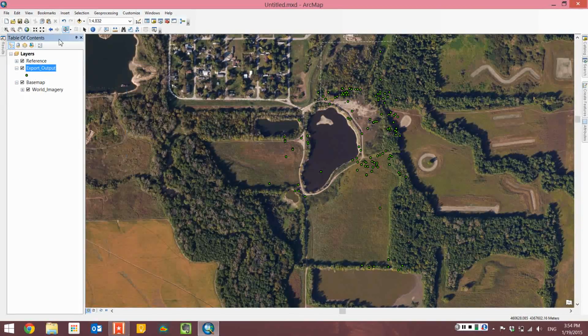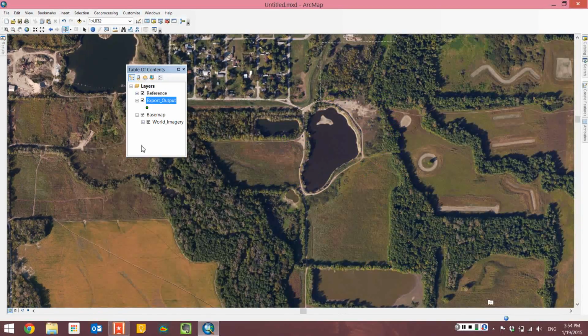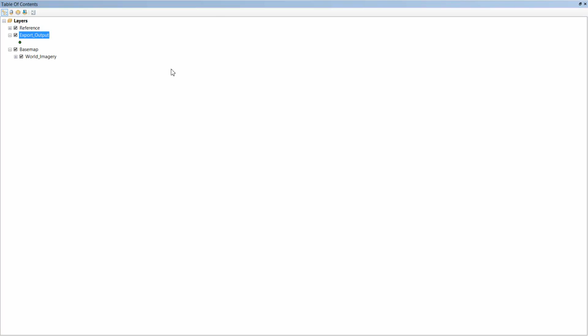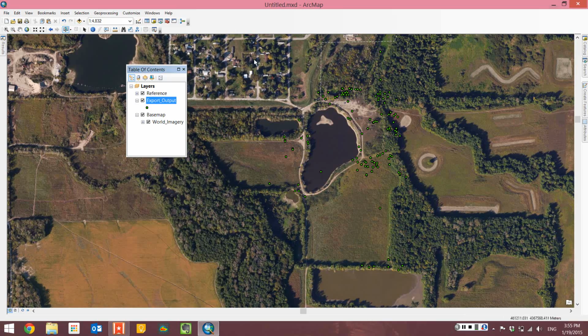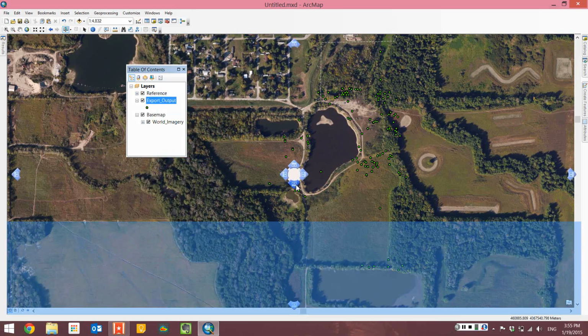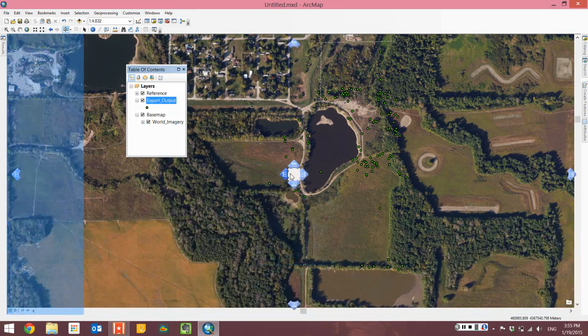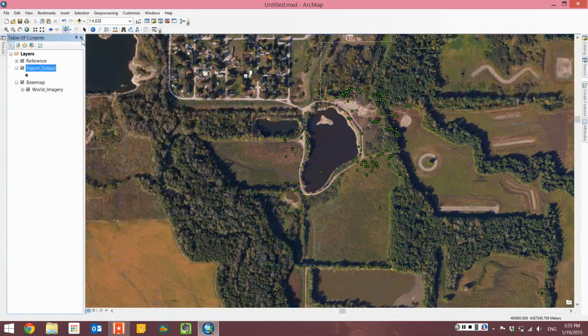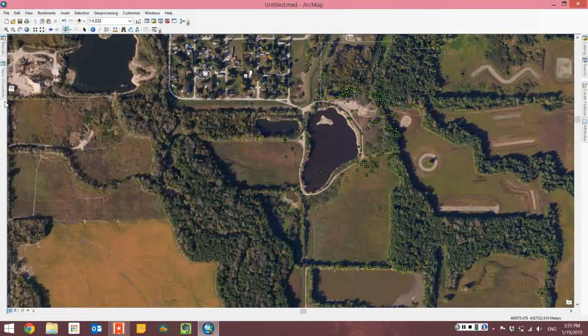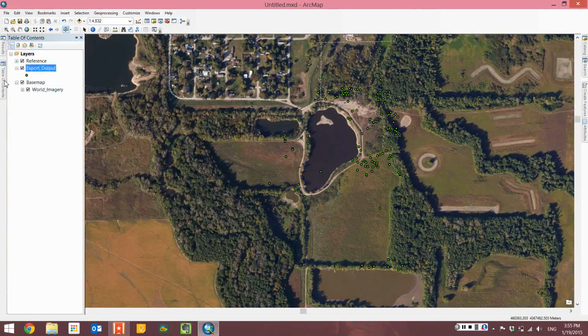Keep in mind too, table of contents is a window that can be undocked and moved around. It can also take up the whole screen. I don't know why you would do that. Or you can dock it to anywhere in the window environment that you feel would be most suitable. You can even have it collapse into the side, giving you more room to interact with the actual data window or layout view as you see fit.